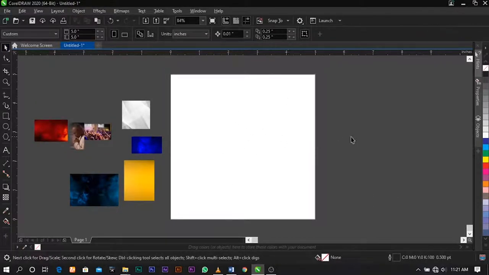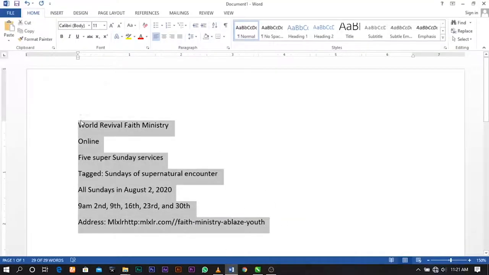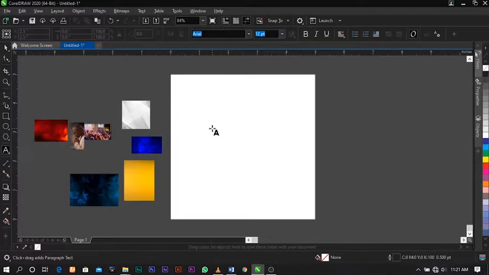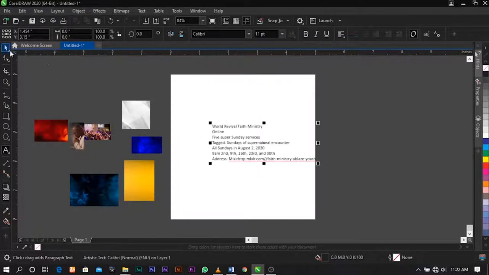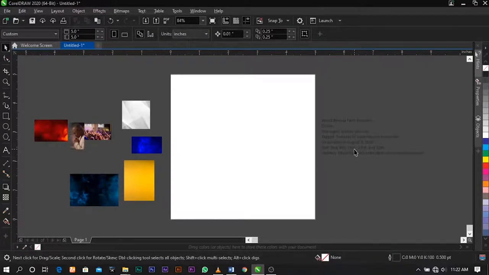So the next thing I'm gonna do is bring in the text, copy, then select your text tool. The shortcut for this is F8 on your keyboard. So select and click here, then Ctrl V, click enter to paste. Alright guys, so we have our text and our stock photos here.